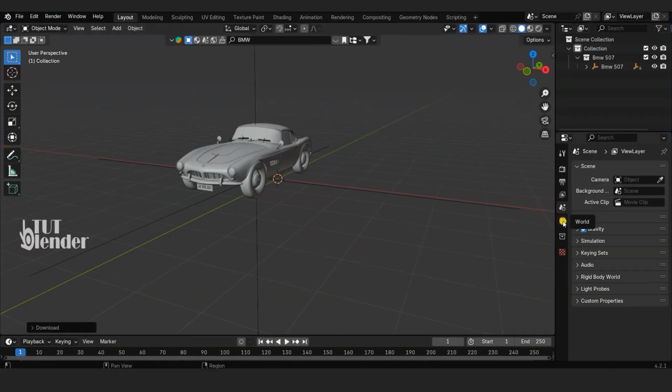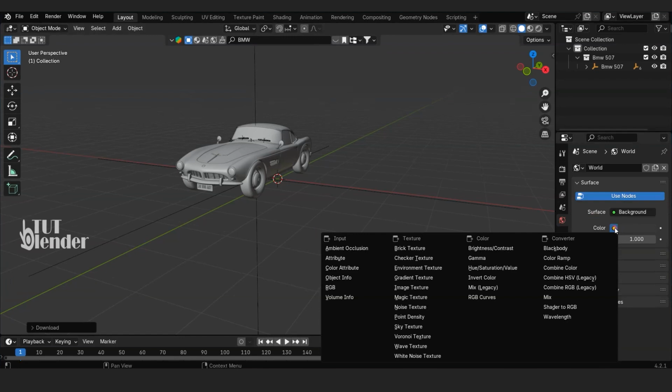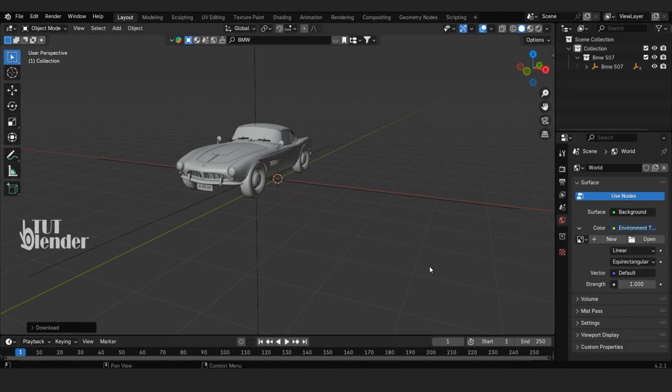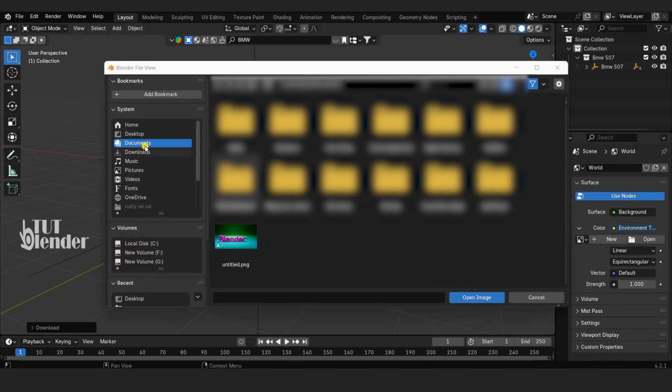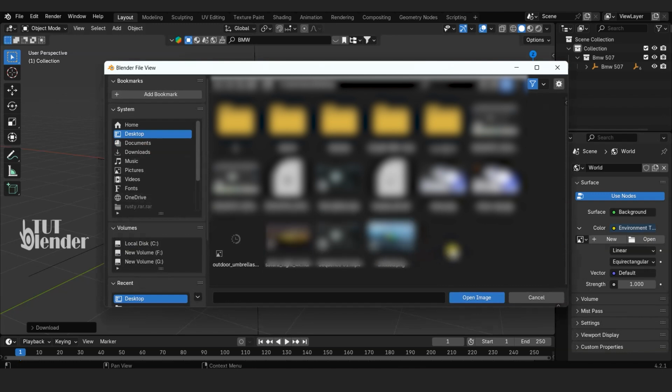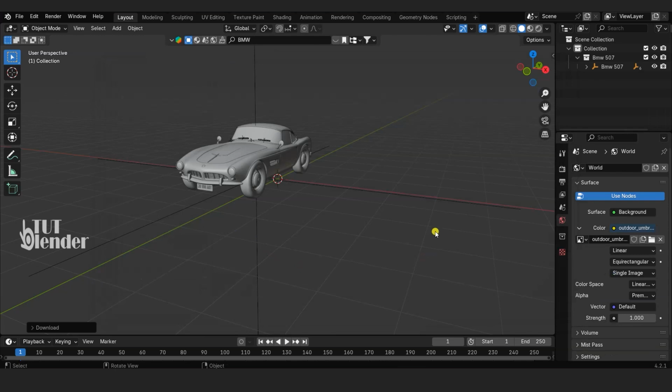Now enter the World section and from Color select Environment Texture. Now select your HDRI. Go to Rendered View.